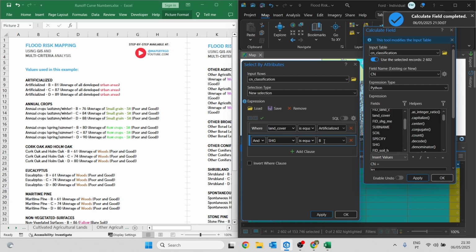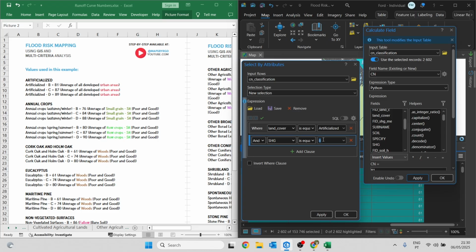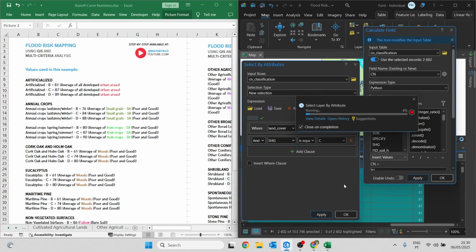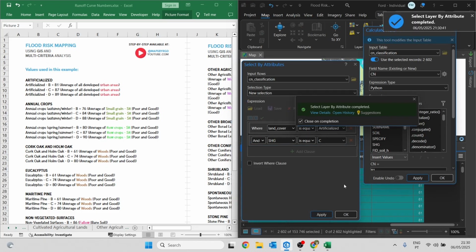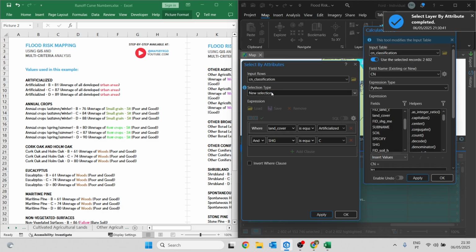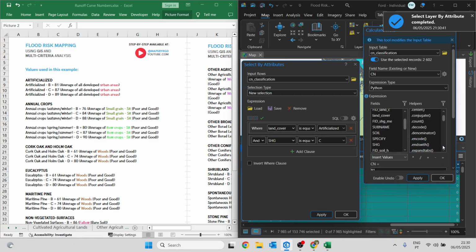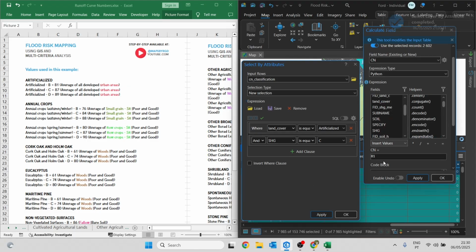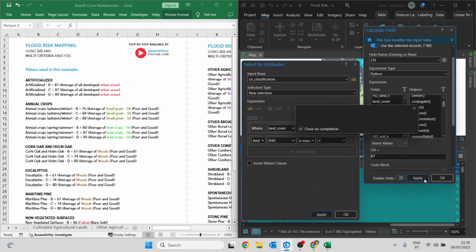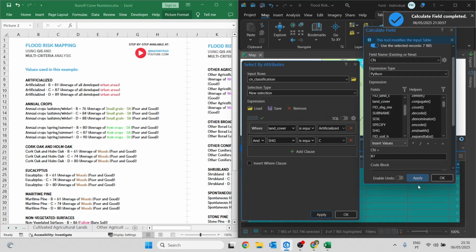Now we do the same for the C type. So change this to C. Click apply. The C type is 87. So change the CN value from 81 to 87 and click apply. And finally, the last one, it's the D.